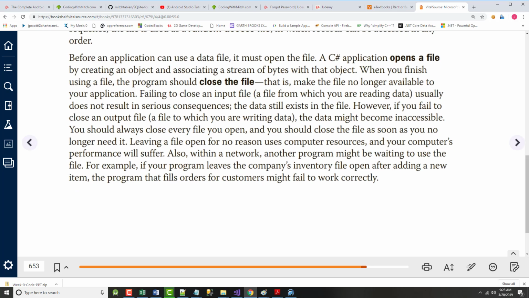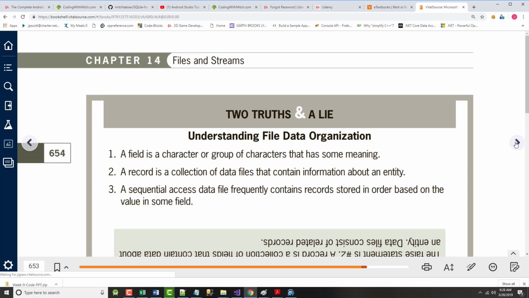As it says, before you can use a file, you open it. When you're done with it, you should close it, meaning you don't need it anymore. If you run a program and you open a file, but you forget to close it, or for whatever reason you just don't close it, all systems are set up to automatically close it for you. All right? But it's still considered a best practice that when you're not using it anymore, you should close it.